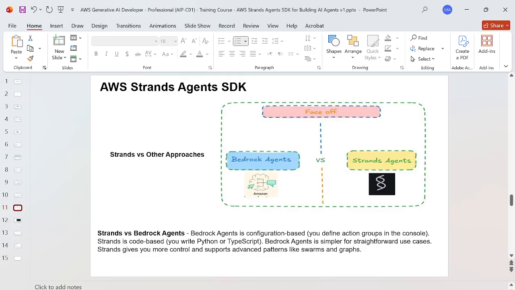We'll compare Strands with different other approaches, like Strands versus Bedrock Agents. Actually, Bedrock Agents is configuration based. You define action groups in the console, but Strands is code based. You write Python or TypeScript code. Bedrock Agents is simpler for straightforward use cases, but Strands gives you more control and supports advanced patterns like swarms and graphs for agent patterns.